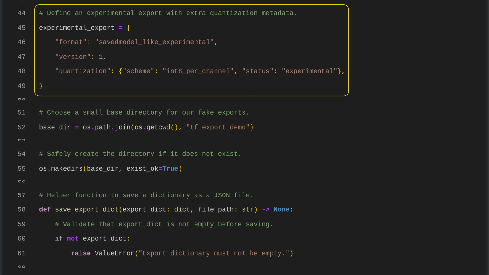We define an experimental export configuration as a dictionary that adds extra quantization metadata to a saved model-like format. This format is labeled as an experimental saved model style export and is currently at version 1, indicating an initial release. Within it, we specify a quantization section that uses an int8 per channel scheme, meaning the model's weights are stored as 8-bit integers separately for each channel. The overall status is marked as experimental, signaling that this export format and its quantization features are still in testing or development.